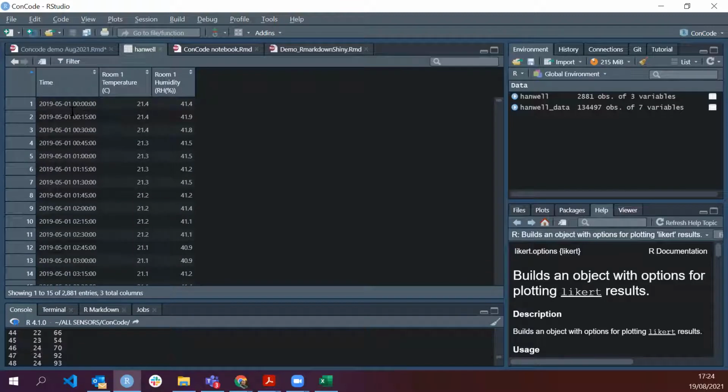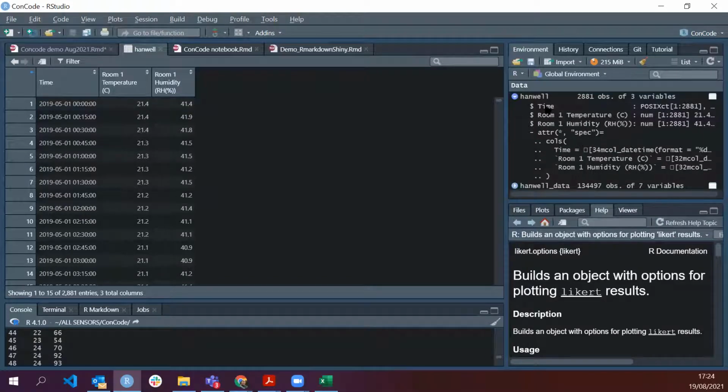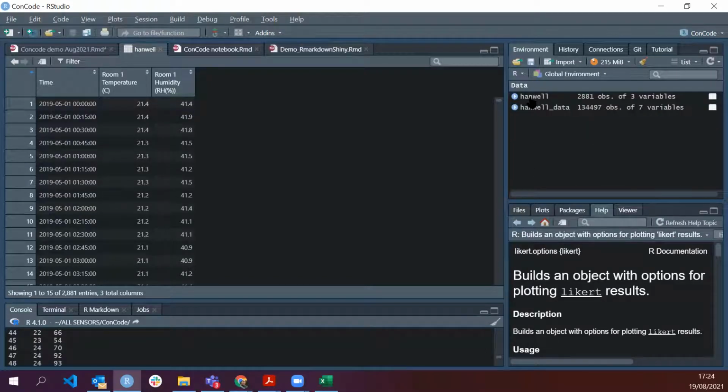That code returns this. This is now your data frame, and when it's downloaded successfully, it appears here. And these are now your data sets. These are data sets you'll be working with.